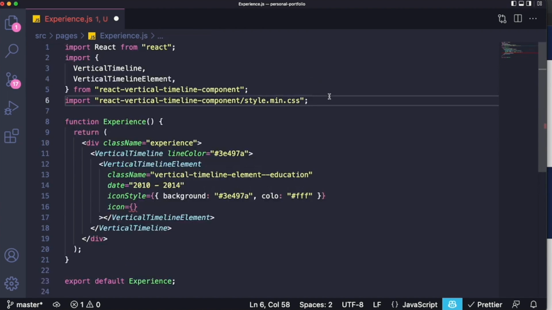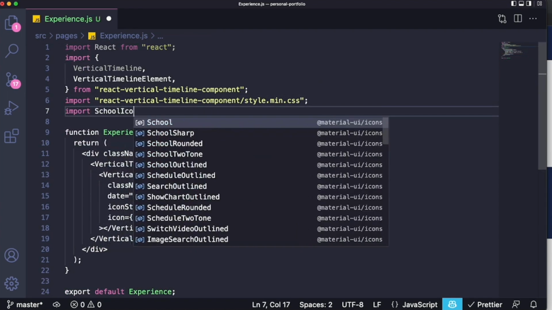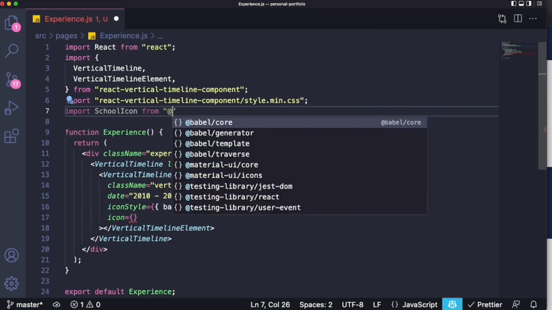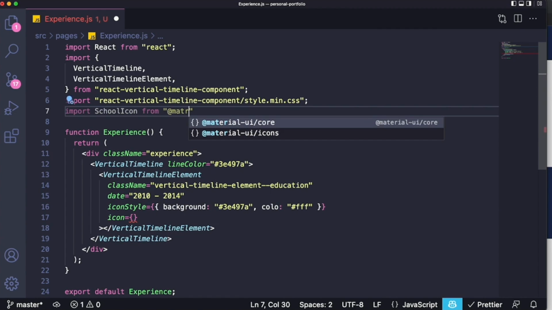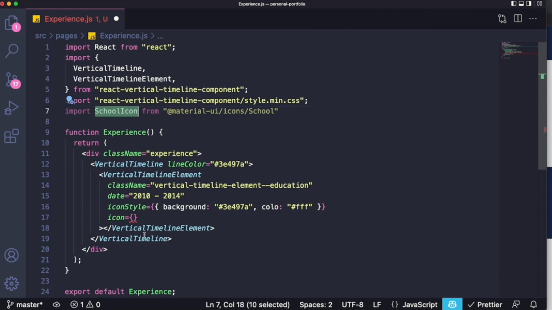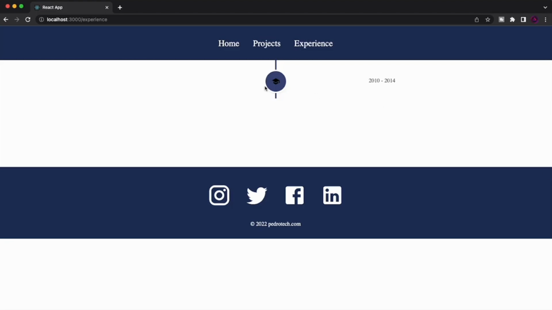So there's actually a school icon from Material UI. So I'm going to say import from @material-ui/icons/School. And if I put this over here and call this component, you'll see that this is what we see. We see a little school icon over here.